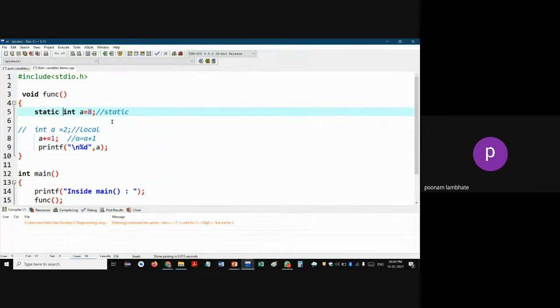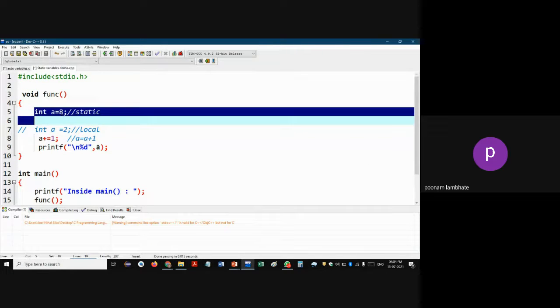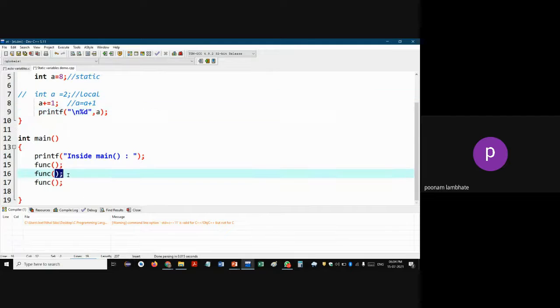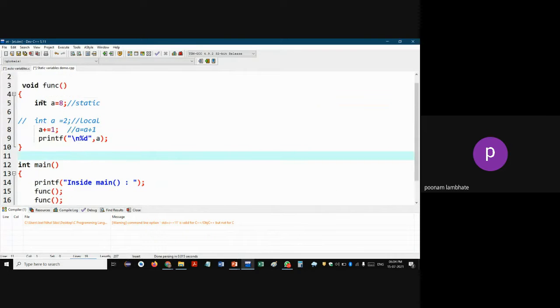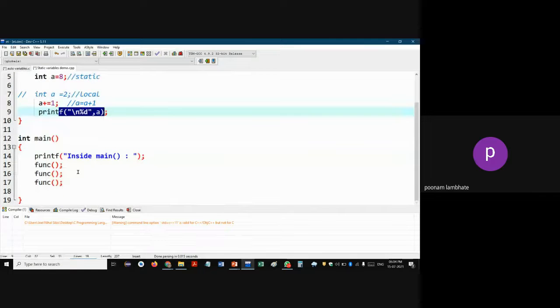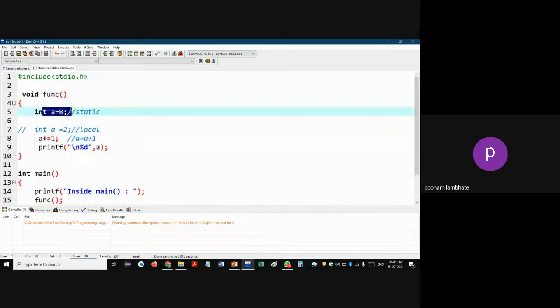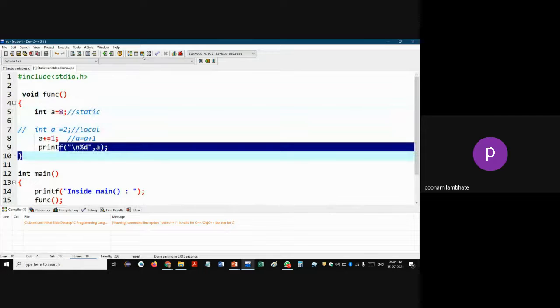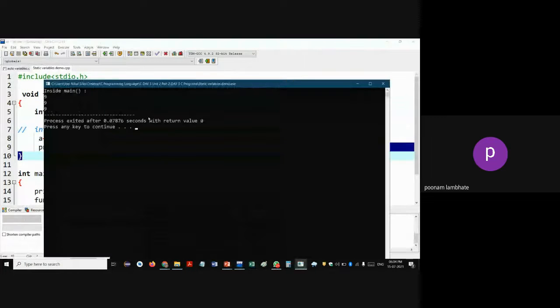Okay, suppose I have int over here. Next time what will happen, again I'll call the function. a will become equal to 8, a will become 9, I'm printing 9. Again I'll call the function, a is equal to 8, a will become 9, I'm printing 9. So 9 will get printed 3 times as you can see.